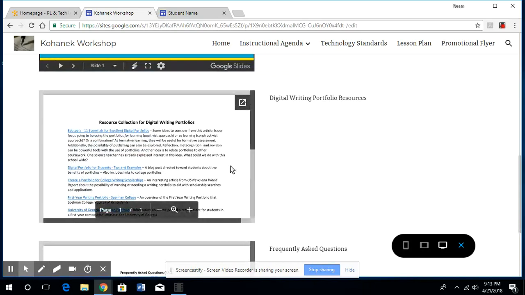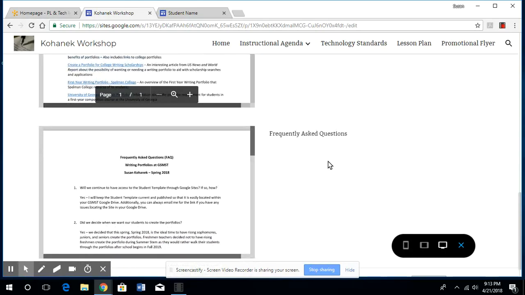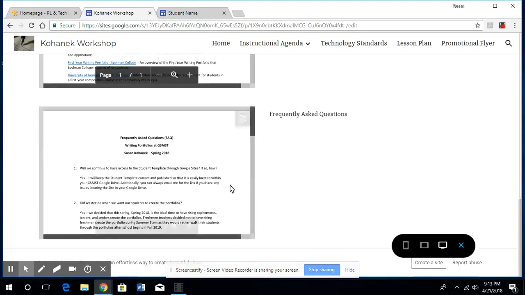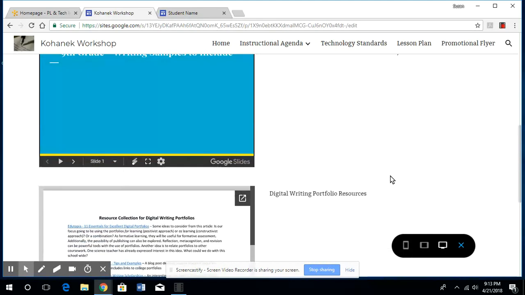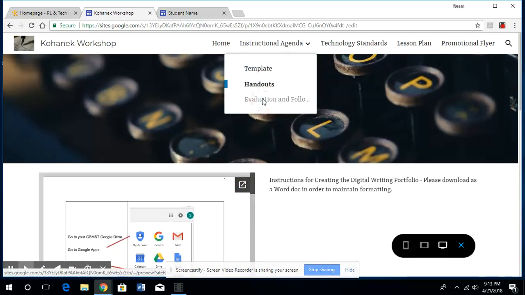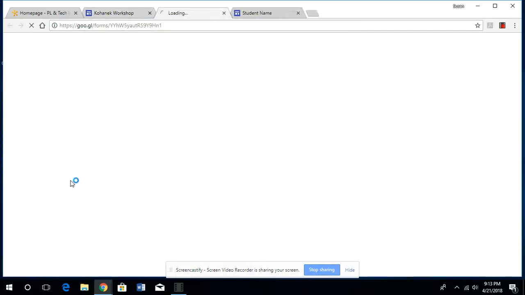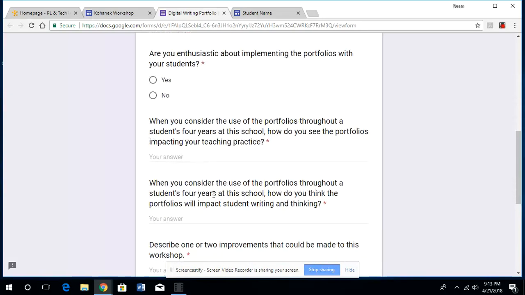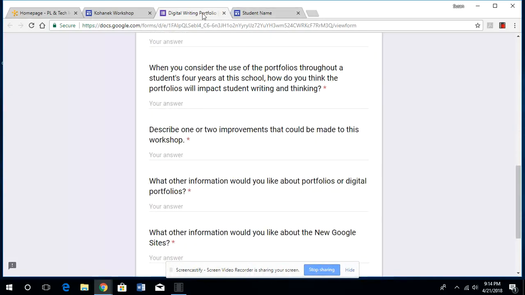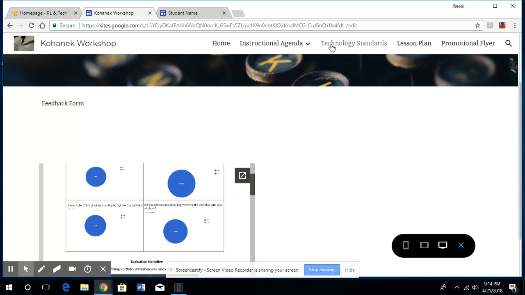I created a handout about digital writing portfolios, about the importance of creating these, that a lot of freshmen in college have to do these for their freshman comp class, and then a frequently asked questions handout as well. And again, this is something that the department will have access to as long as they need. I created my feedback form, and they would just click there. It would take them to the questions about the workshop in general. And then I have where I've typed up my results in a narrative as well as with the screenshots.